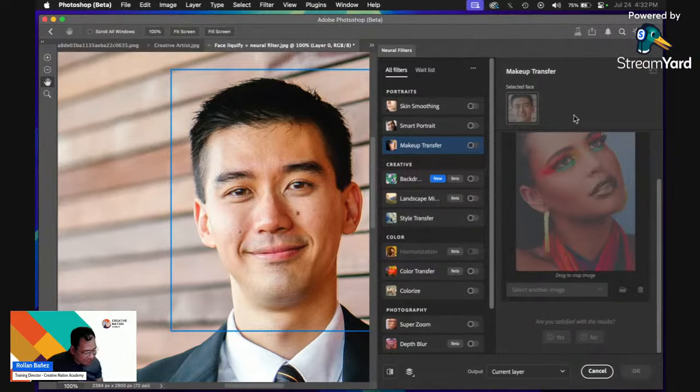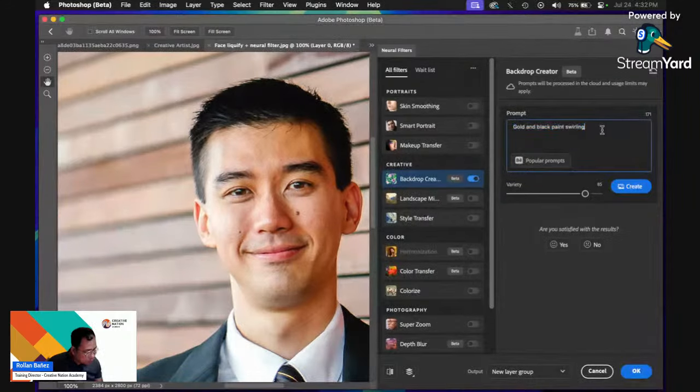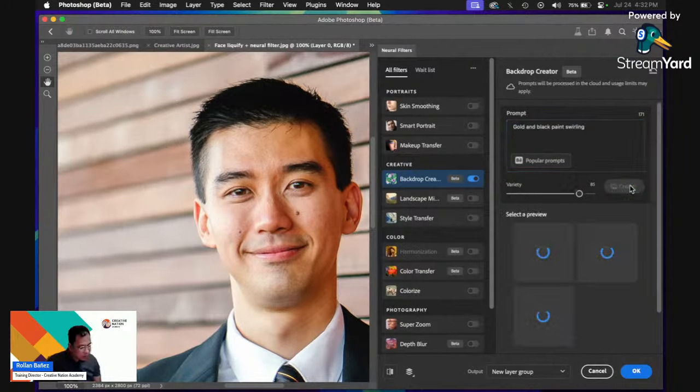Let's disable that. Let's go to creative backdrop, which is the backdrop creator. I could easily type in any prompt, like gold and black painting swirling. Let's click on create, and this will enable you to create a backdrop for your compositions. For example, this one. This one is still in beta. This is just new to me also.